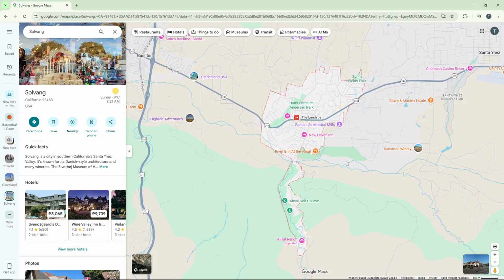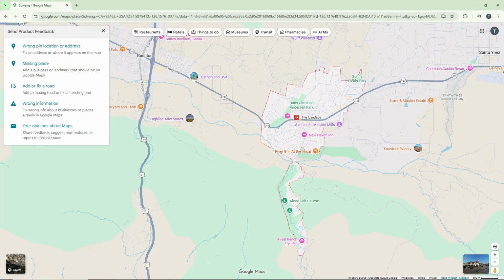Once you've located your village on the map, look towards the bottom right corner of your screen. You'll see a button that says Send Product Feedback. Click on it. This button is your gateway to communicating directly with Google about issues or suggestions for improving their Maps service. A new window will pop up with several options.